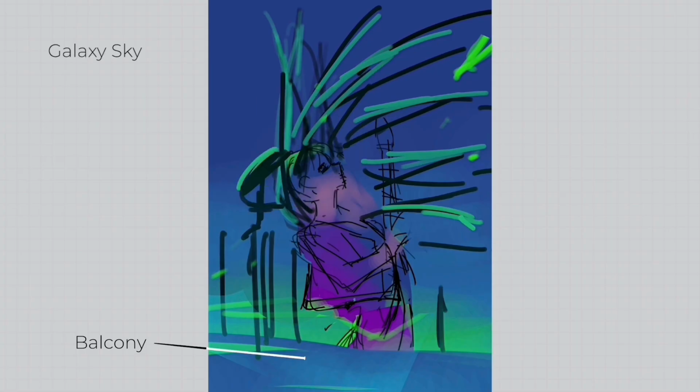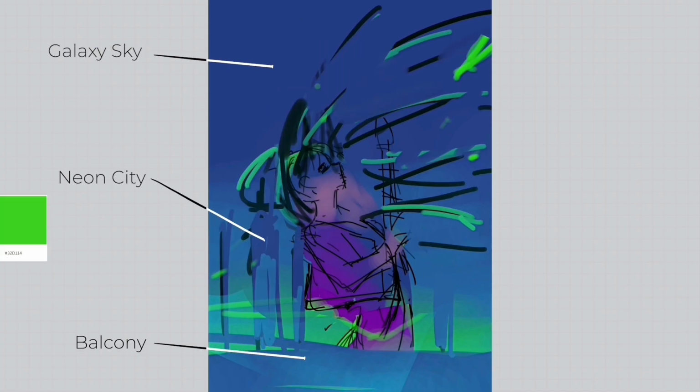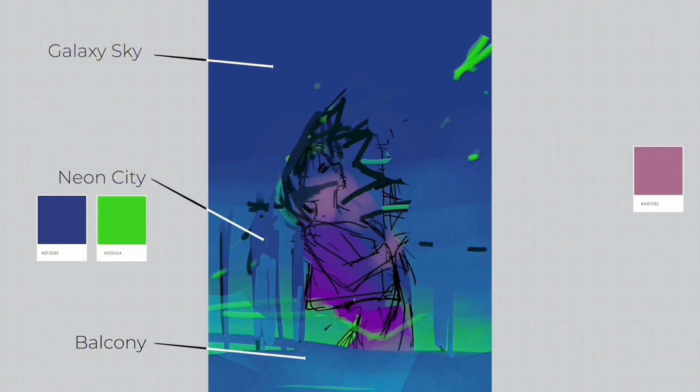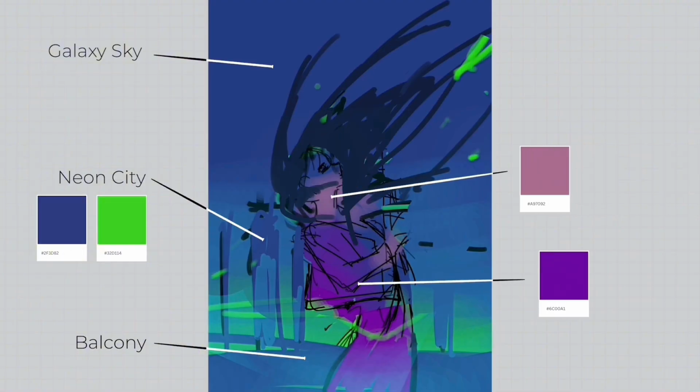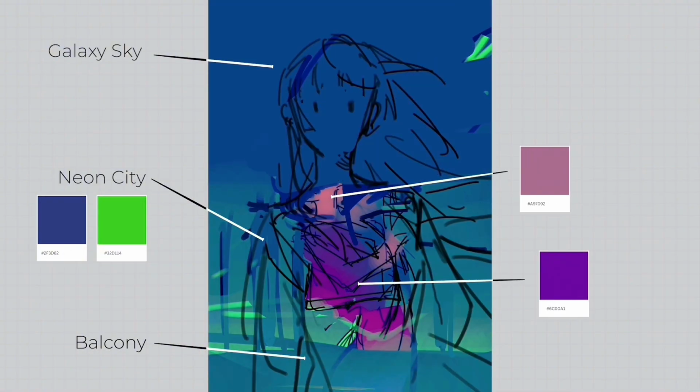I then tried out a scene on a balcony showing the galaxy-like sky or the neon city, using greens and dark blue while making the character warm by using pink and purple to differentiate the settings from the character. And I'm happy to say, this feels much better than what I was going for.